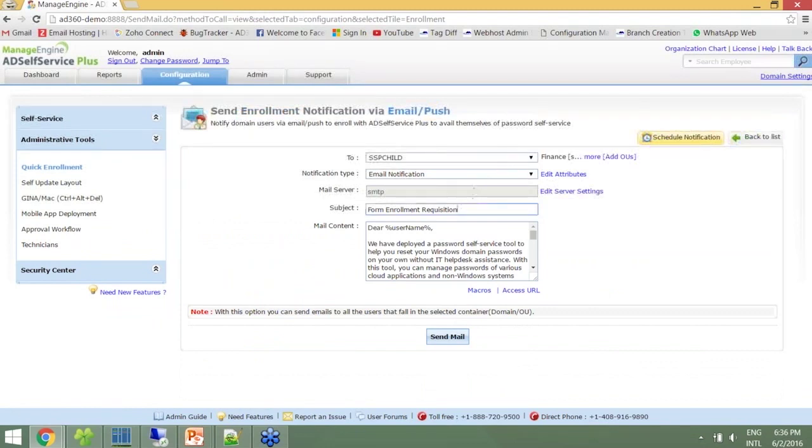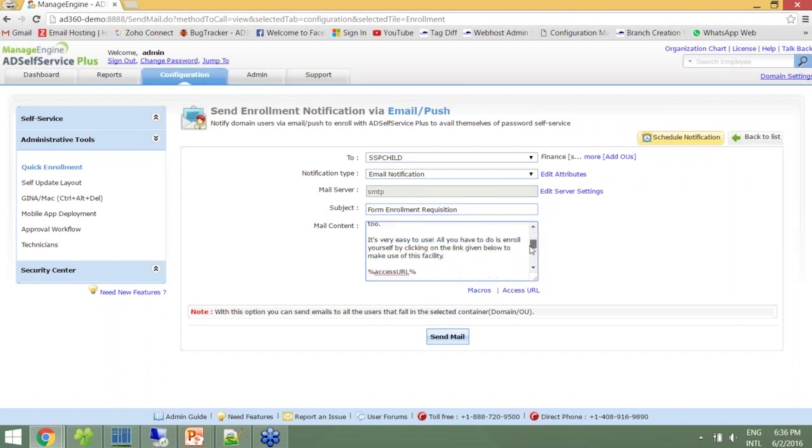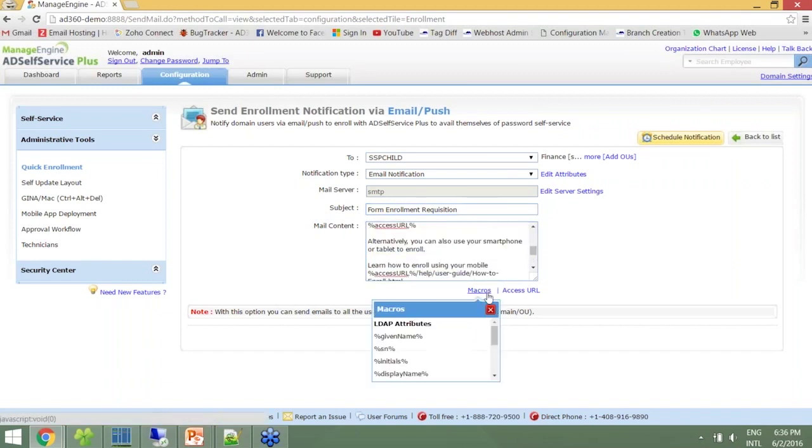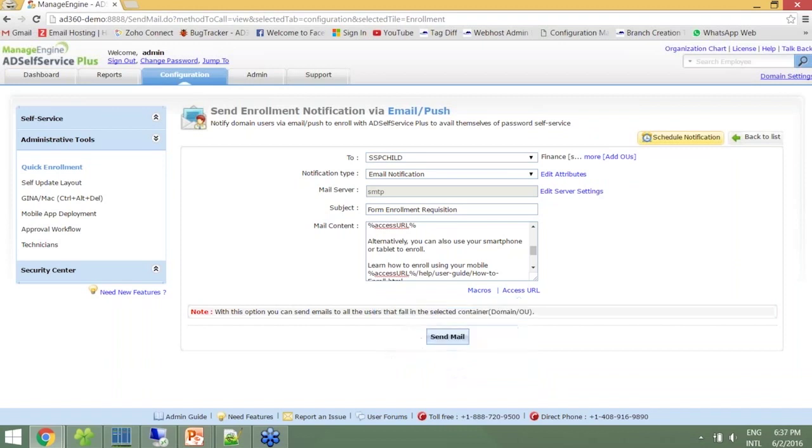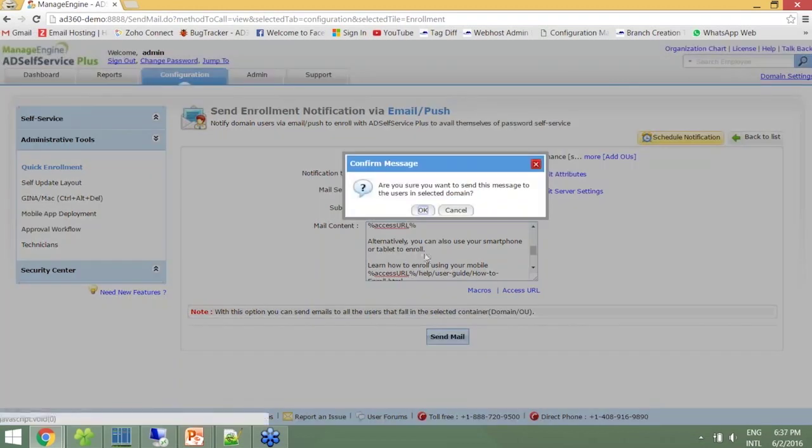Now I just have to configure the subject and the mail content. So I'm leaving the subject as it is, that is form enrollment requisition, and the mail content is as shown here. You can choose macros so that you can redesign the content, and the access URL is the server name and the protocol in which it is running, whether it is HTTP or HTTPS, and the port number in which the product is running, and all the details are correct. And I'm just going to click save and send mail.